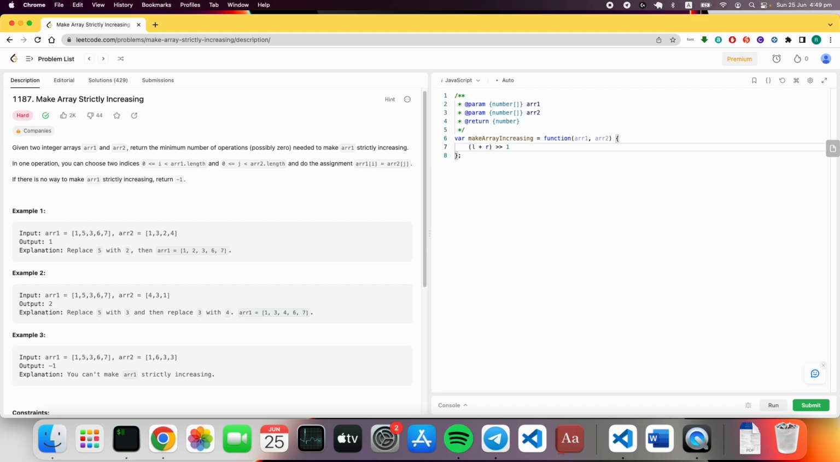So you can use a right shift operator, then it will turn the L plus R into binary, and then we will shift one position to the right. So actually it will give the same result as if you use floor, the same as if you divide this by 2 and floor.